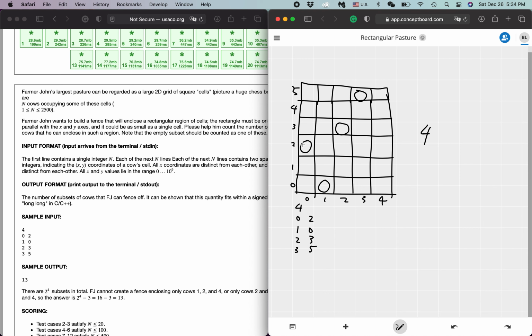2 cows. For example, if you want to fence cows 1 and 2, right? There's only one possibility that you can fence them. That's just 1 and 2. If you want to fence 1 and 3, that would then be 2 possibilities, because you can fence 1 and 3 only, or you can fence 1, 2, and 3. So that would be giving you 2 valid possibilities.